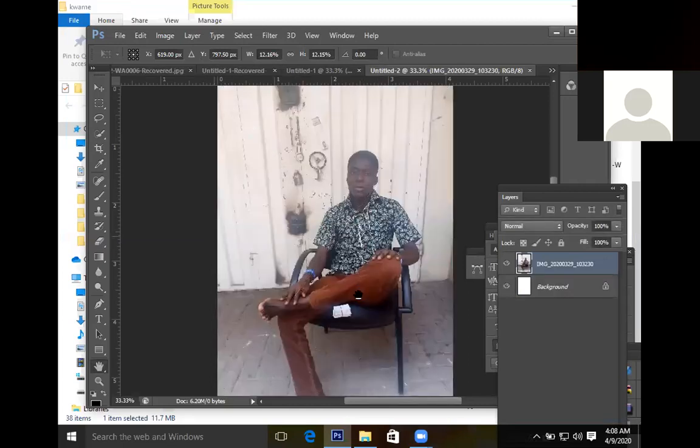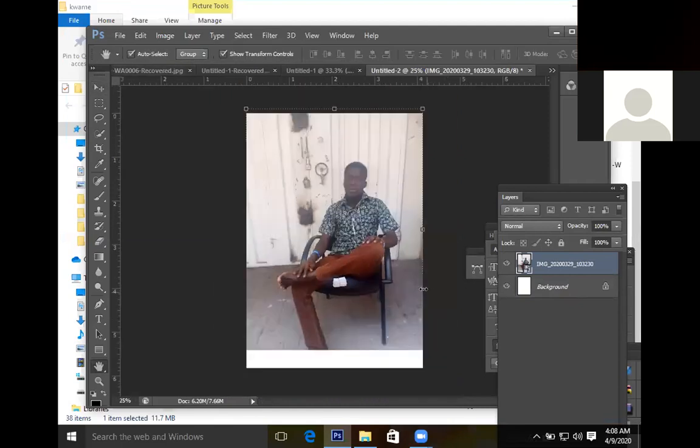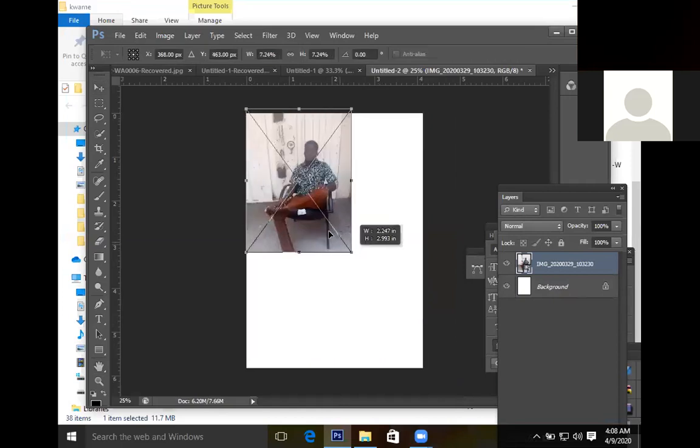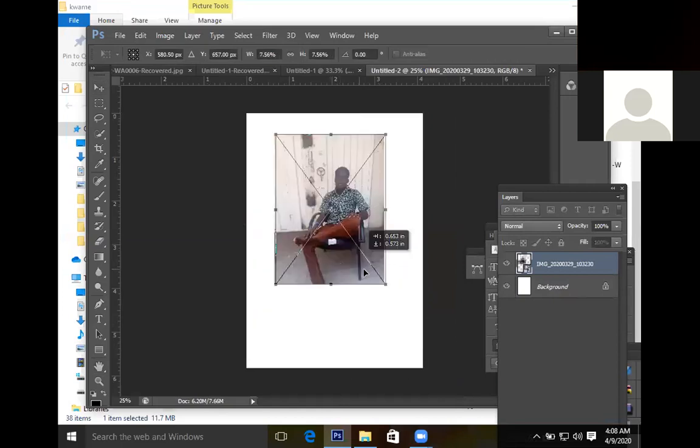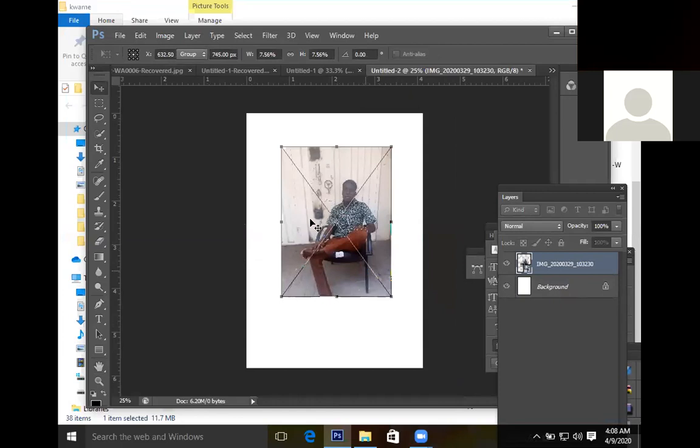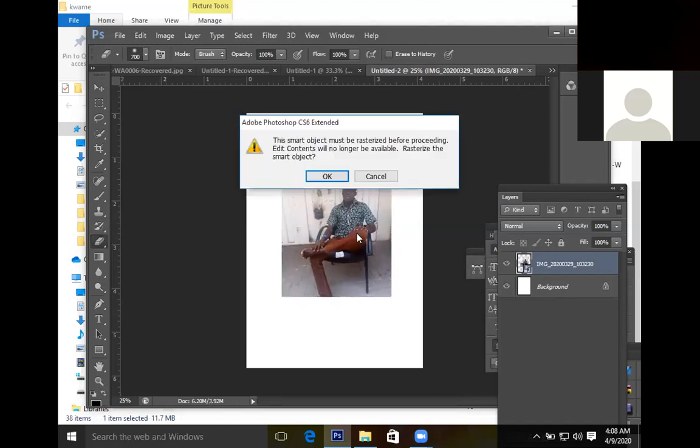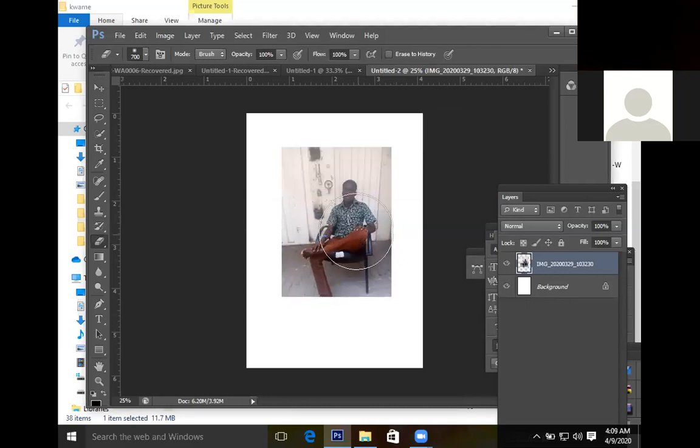I want to fade off this background of my picture using the eraser tool. So you now move straight to the eraser tool in the eraser column. Then you pick the eraser, you move to the image, then you click on it. When you click on it, this smart object must be rasterized, so you have to click on OK for it to rasterize. Now your eraser is found on your screen.